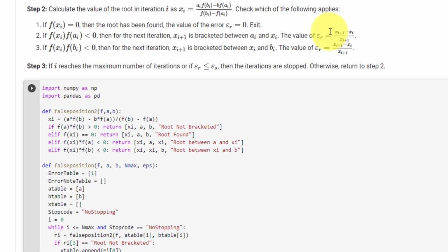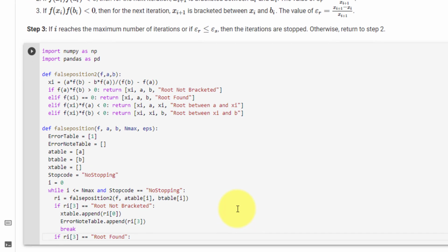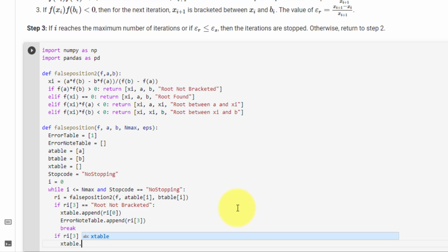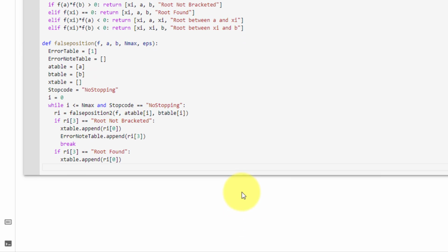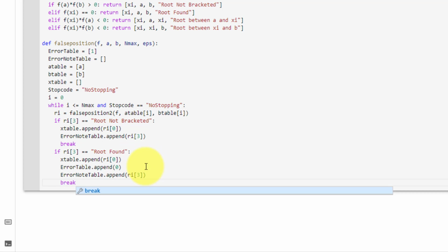Now if we go back to our definition, if the root is found, then we must set the error to 0 and exit. So let's start by appending to the x table the value of Ri at 0. Then we must append an error of 0 to our error table. And like before, we must append our method to our error note table. And finally, we must break out of the while loop.